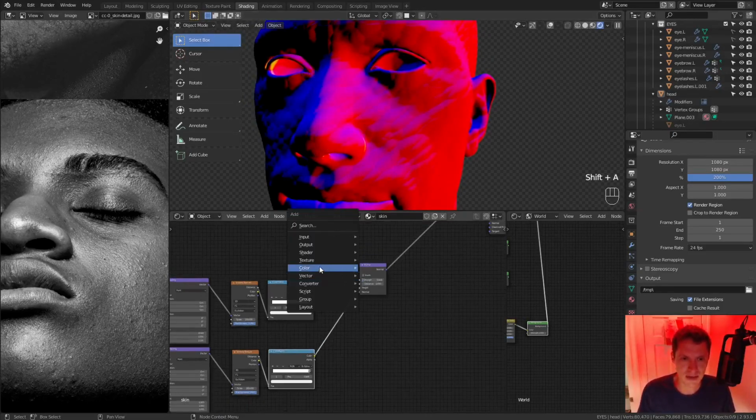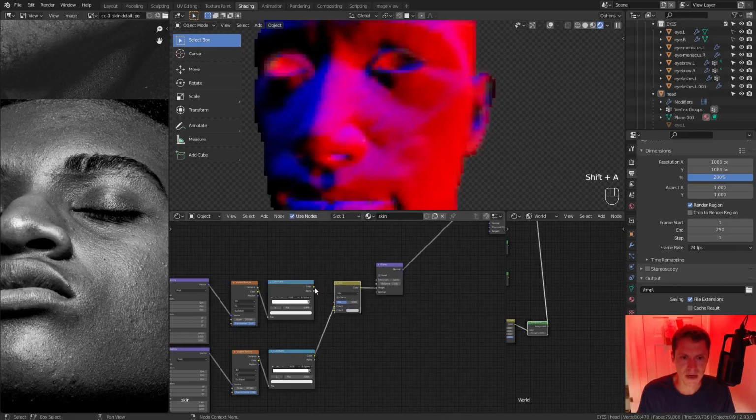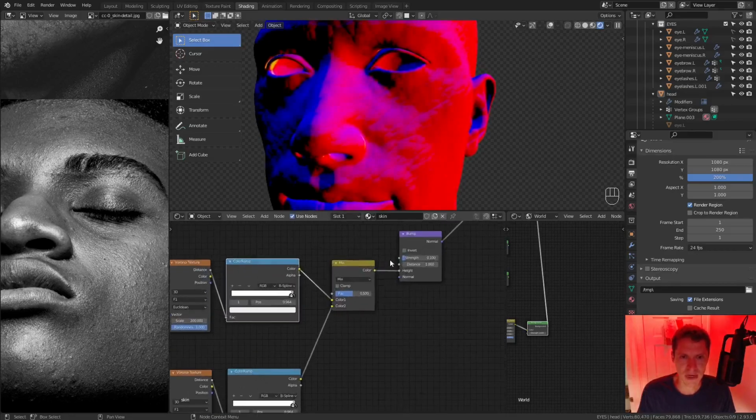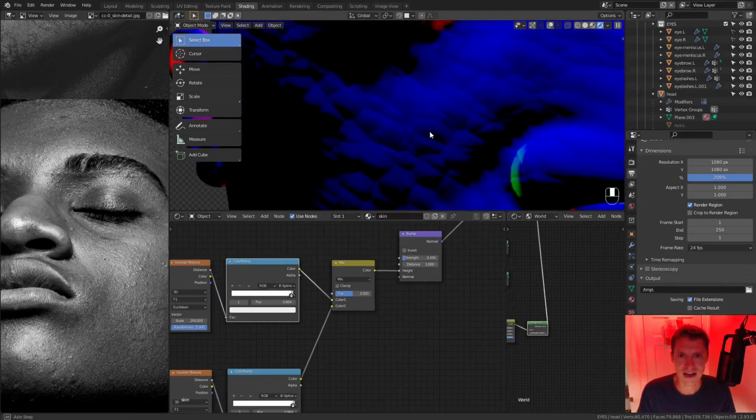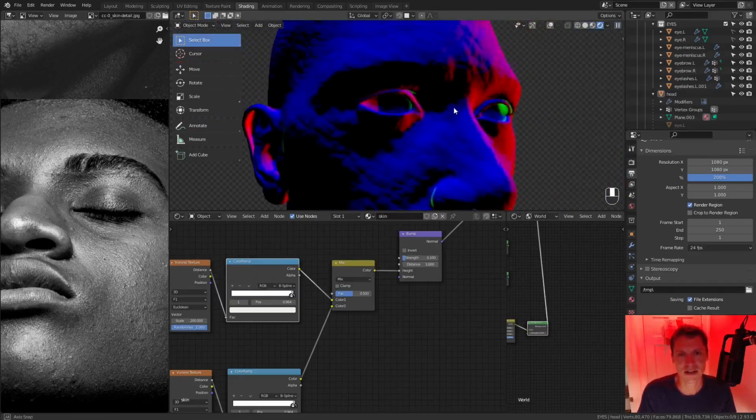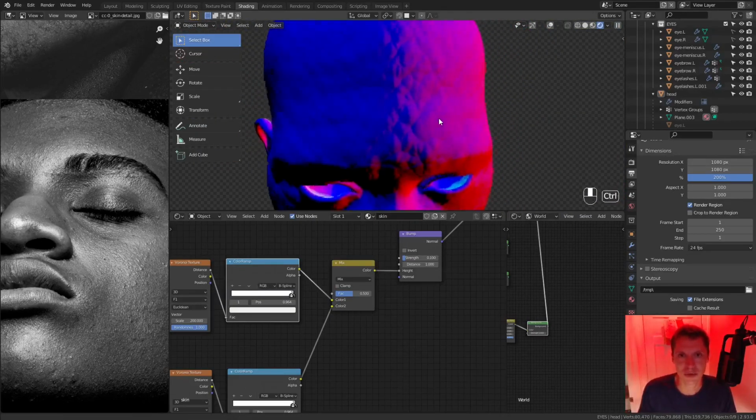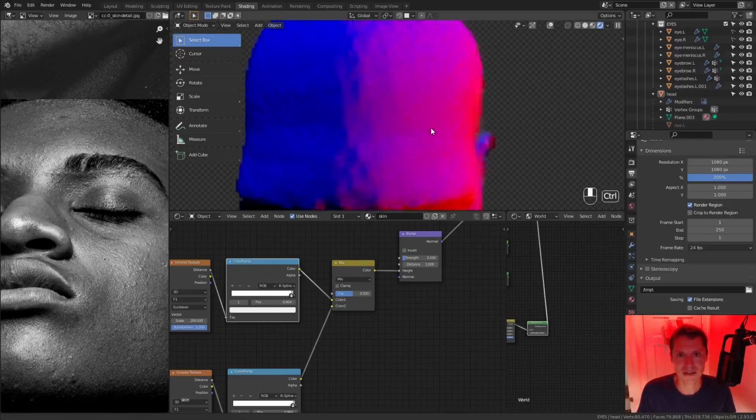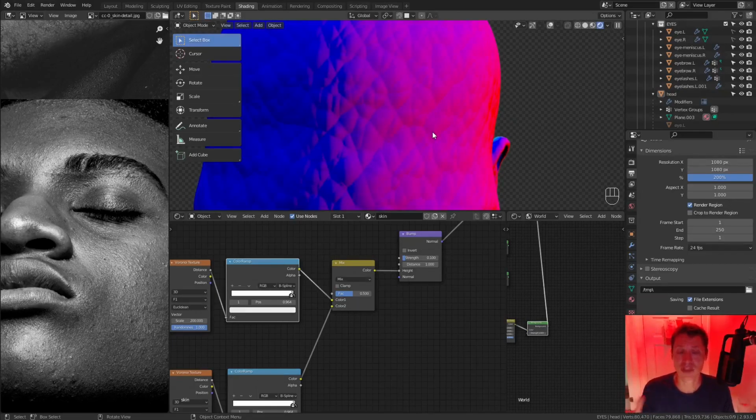And now we can mix these. Color, mix RGB. And we're going to do a 50-50 mix. And that is going to be the final texture, albeit much larger than it will be ultimately. But just so you can make sense of it at this larger scale.